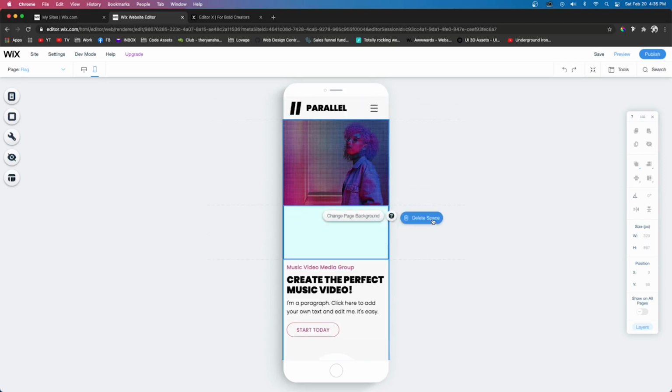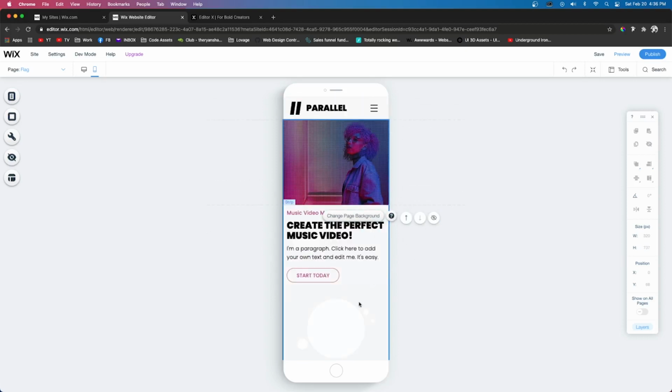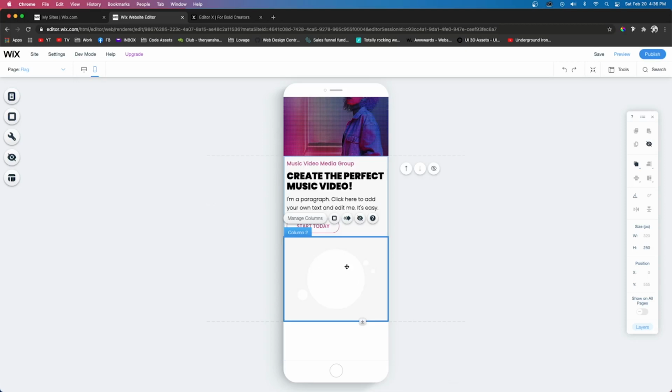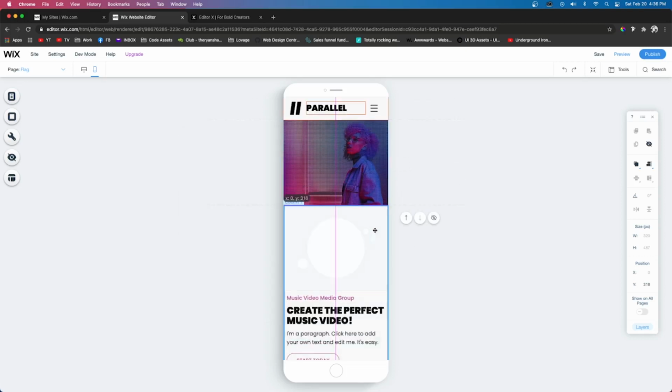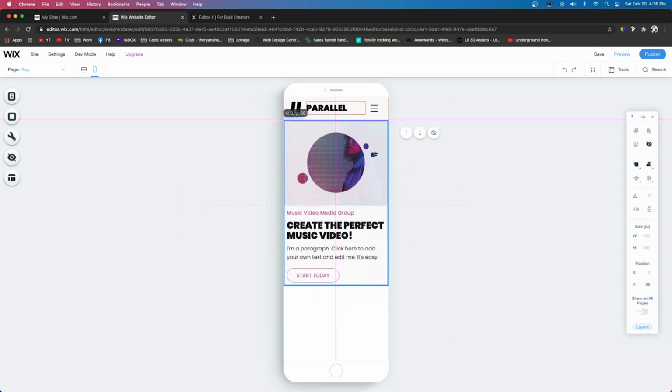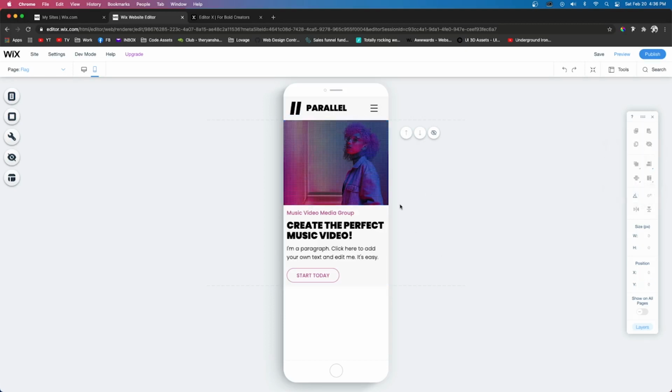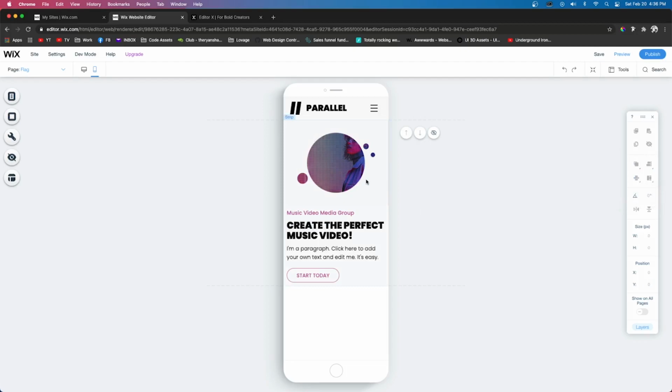And then we're going to go ahead and delete this space. And now we need to move this image overlay to the top. So we'll do manage columns and we'll move it to the top. There we go. And now we can just drag this strip on top of that image, just like that. Now, sometimes you may see the image on top. So all you have to do is click that strip right there, come over to arrange, and we'll send this to back. There you go. That's how you do it for mobile.